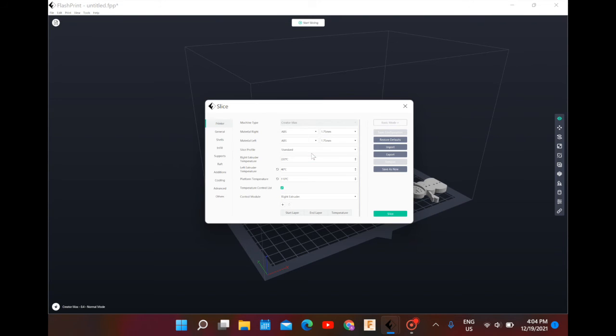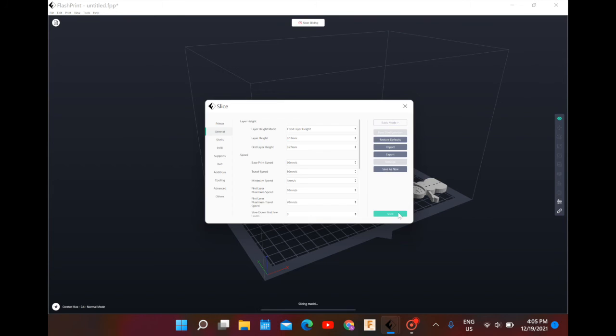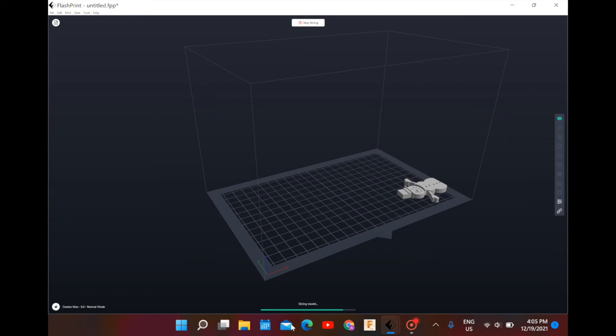I already have set my configuration. You might have to go through all of this, like skim through it and see what you want. But since I already set my configuration, I can just go to slice. And we have this little bar that says slicing model. And then this is what I really like about FlashPrint 5.